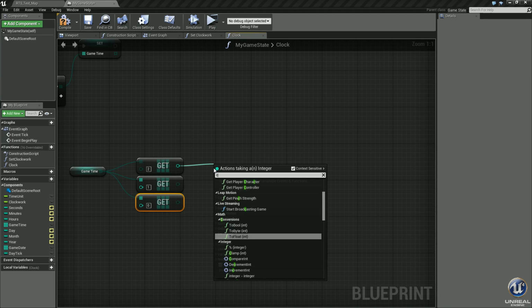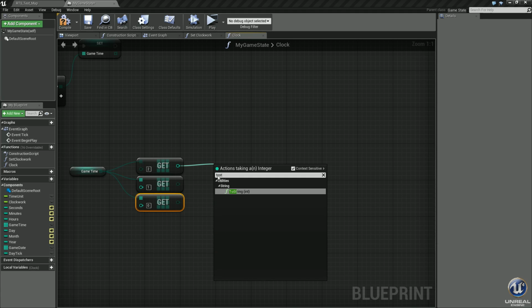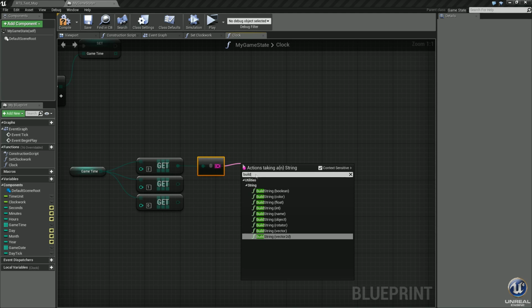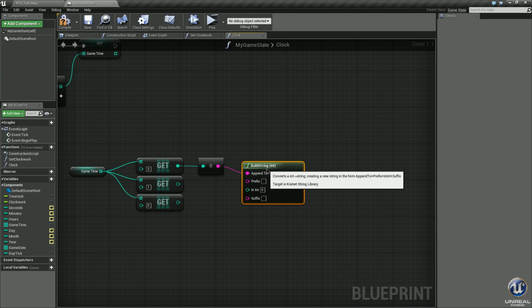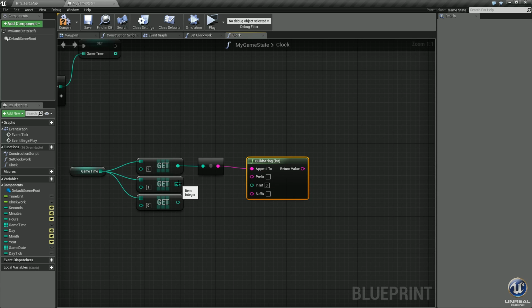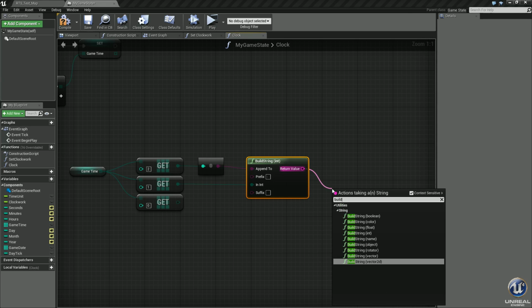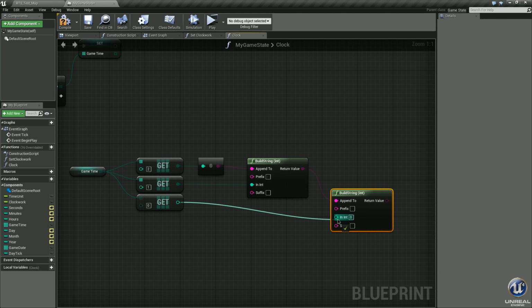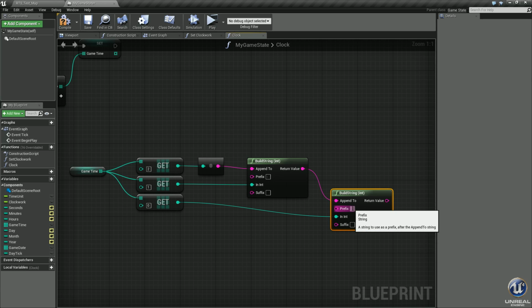Go ahead and to string. We need to convert this to a string from an integer. Go ahead and pull off this and type build string integer. Take this out, pull the second get, put it into the integer. And for the prefix, just do a colon just like you would normally see on a clock. Click that, and then drag off of the return value of the build string and build another string, another integer. Go ahead and plug in the last value here, and again, prefix it with a colon.